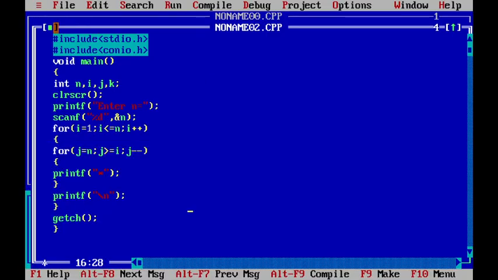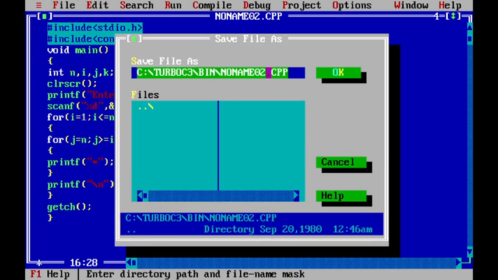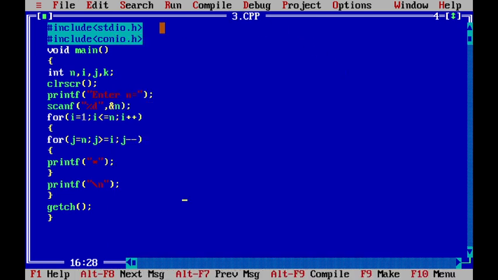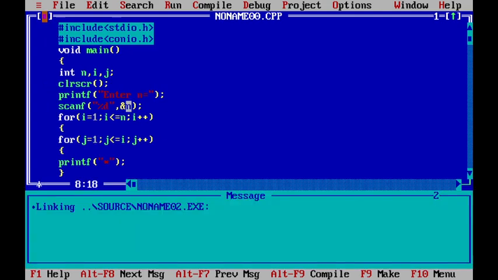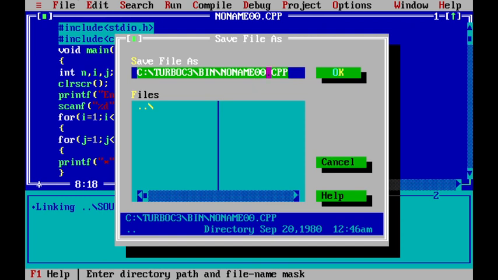If we write this, we save this as the first pattern, one pattern.